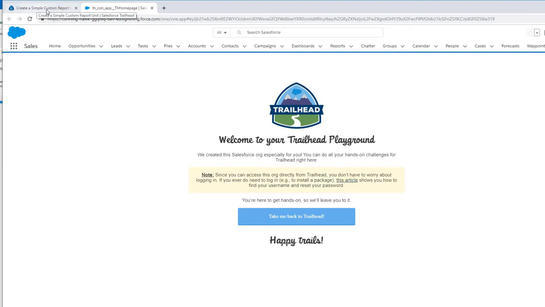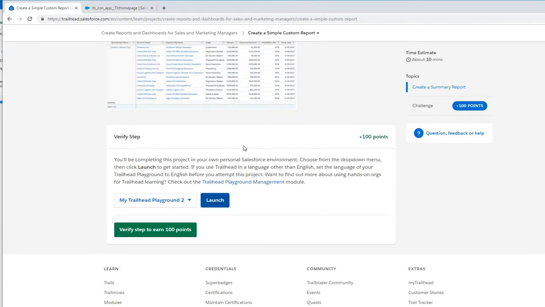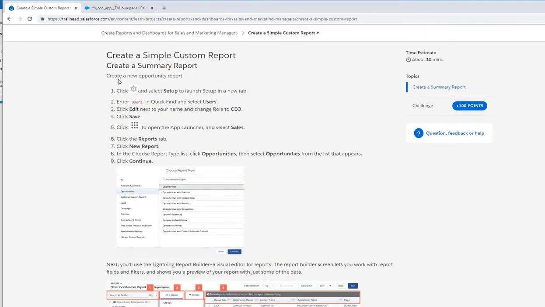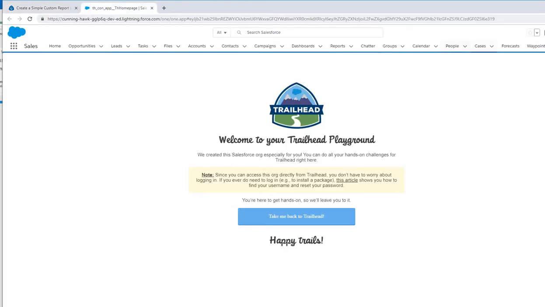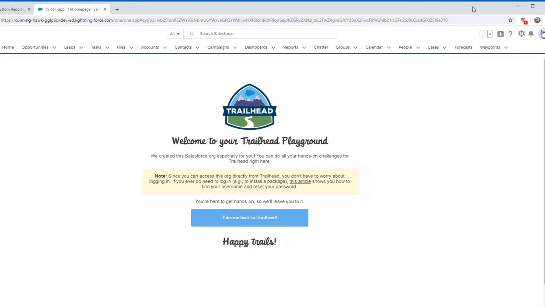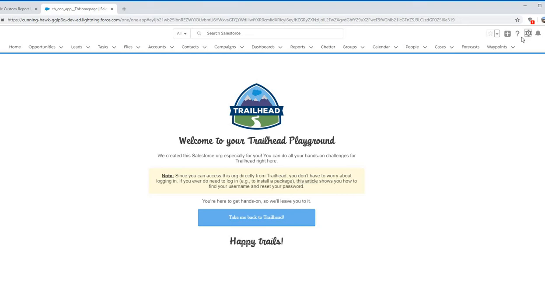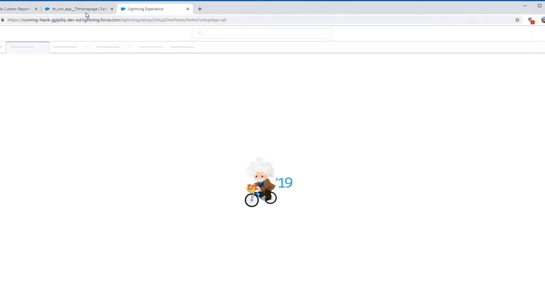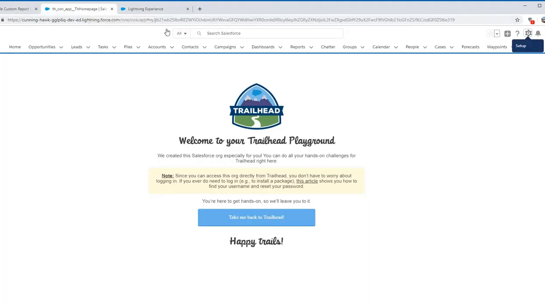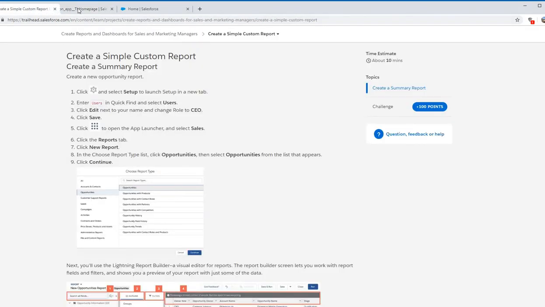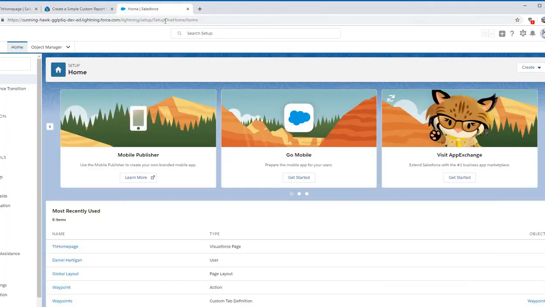So now I'm going to go back to the Trailhead instructions, and I'm going to follow these. So first it wants me to click on the gear icon and go to setup. So the gear icon is on the right here. Click that, setup. While that's loading, I'll go back to the instructions, and I'm going to drag this tab over here so it's next to each other. Enter users in quick find and select users.